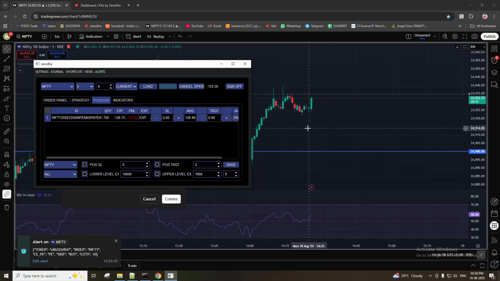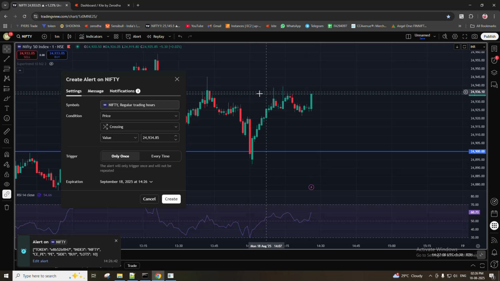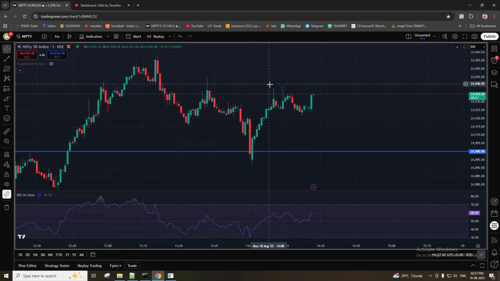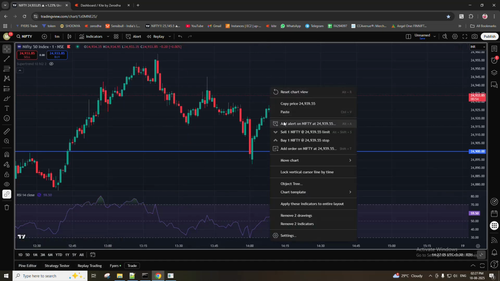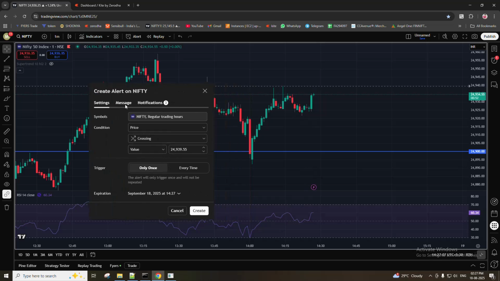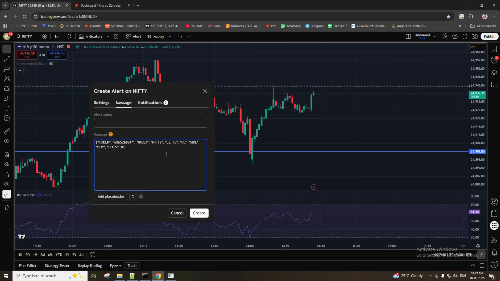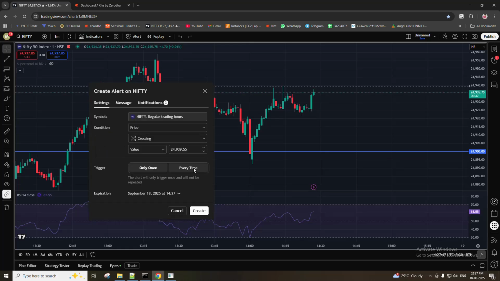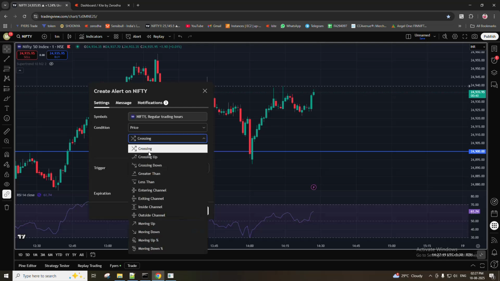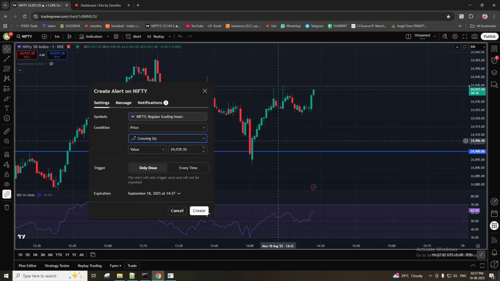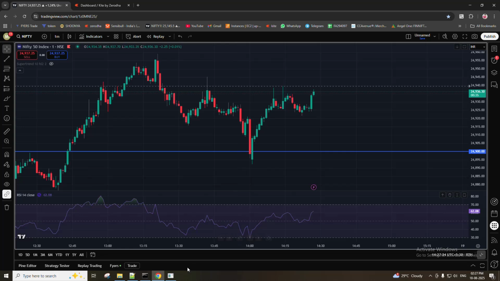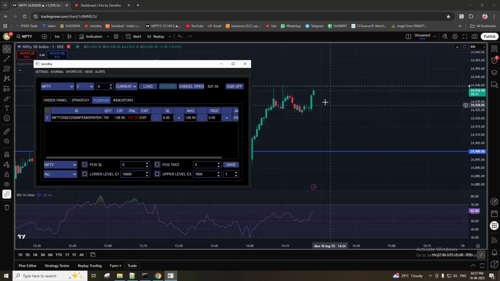Let's place an exit using the same TradingView. Okay, here I will fix my exit, add alert, under message section. Under the side option, instead of buy you enter exit. Okay, and under settings, crossing up 24,940. Okay, great. Now it will exit the order once the price touches this level 24,940.